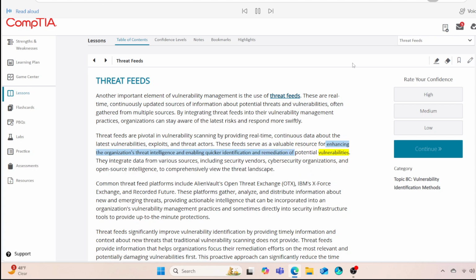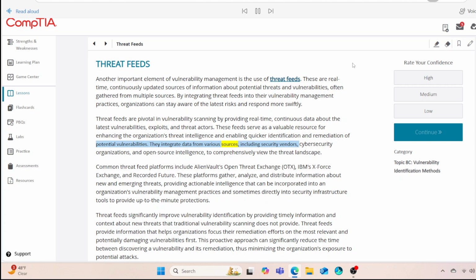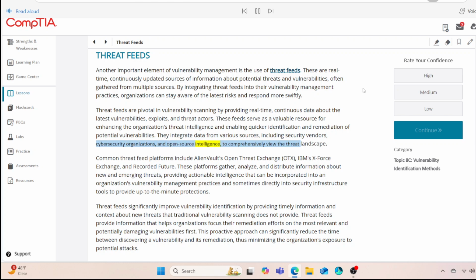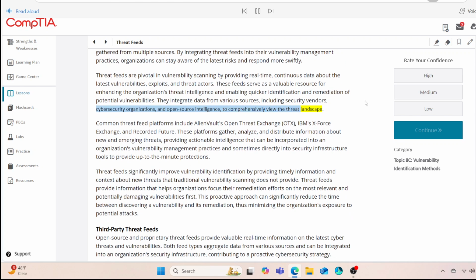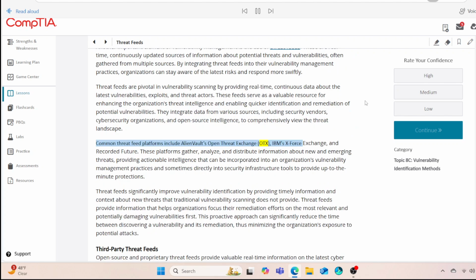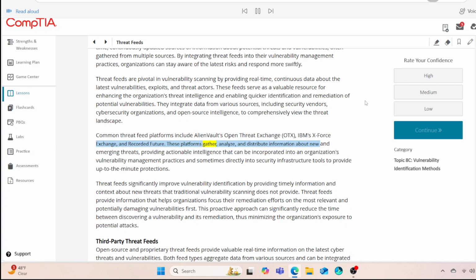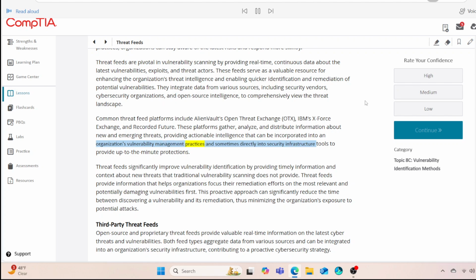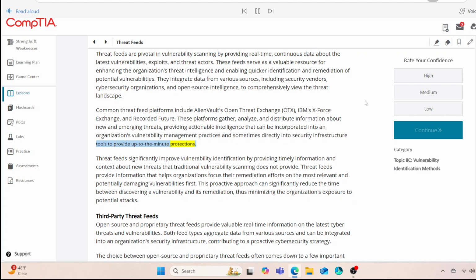of potential vulnerabilities. They integrate data from various sources, including security vendors, cybersecurity organizations, and open-source intelligence, to comprehensively view the threat landscape. Common threat feed platforms include AlienVault's Open Threat Exchange, OTX, IBM's X-Force Exchange, and Recorded Future. These platforms gather, analyze, and distribute information about new and emerging threats, providing actionable intelligence that can be incorporated into an organization's vulnerability management practices and sometimes directly into security infrastructure tools to provide up-to-the-minute protections.